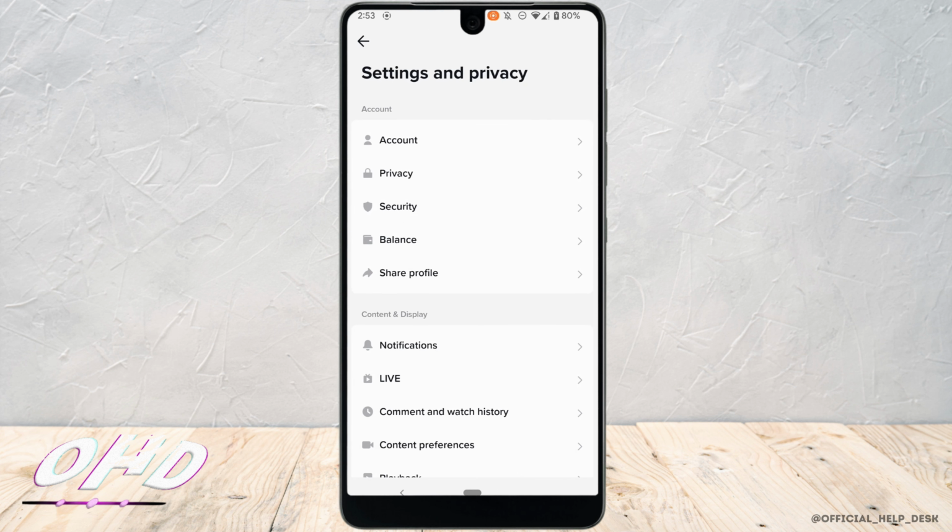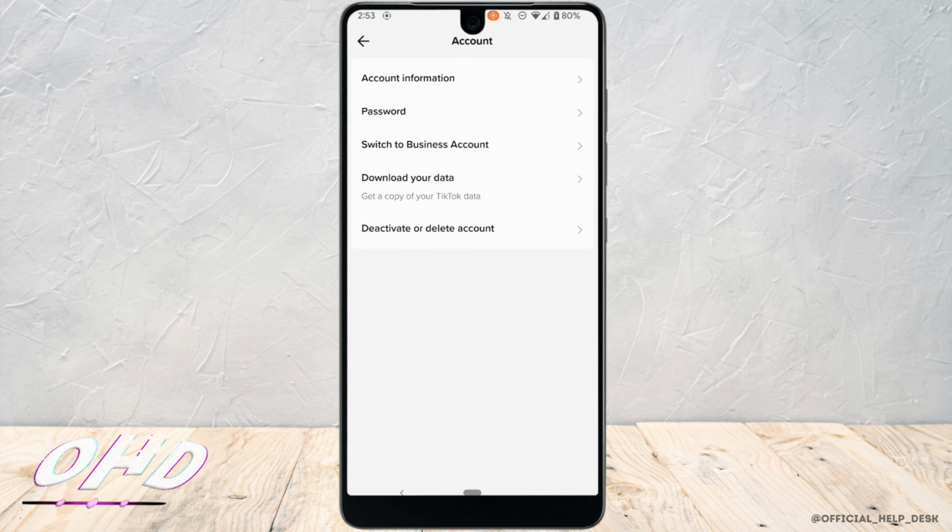Head over to Account. Whenever you try to delete your TikTok account, it will ask you the password of your account. The one thing you should know is that there is actually no way you can delete your TikTok account without your password. If you have just forgotten the password of your TikTok account, you can recover or change it by tapping on the Password option.